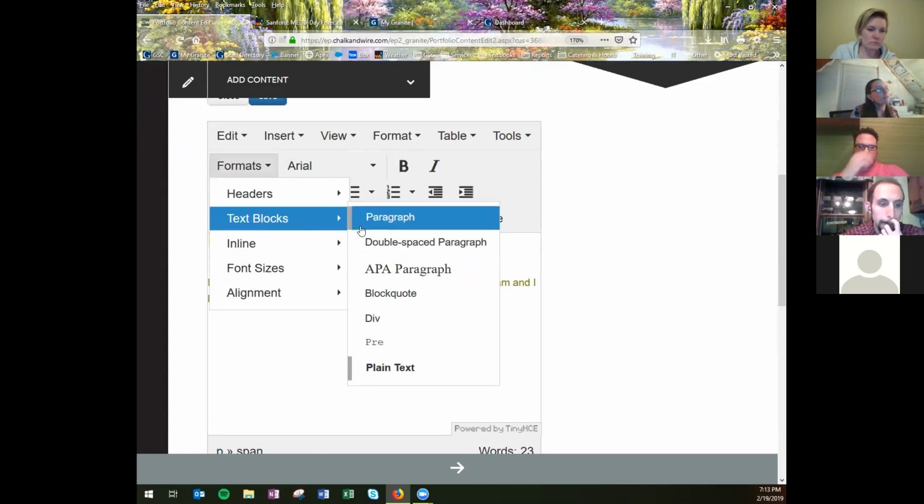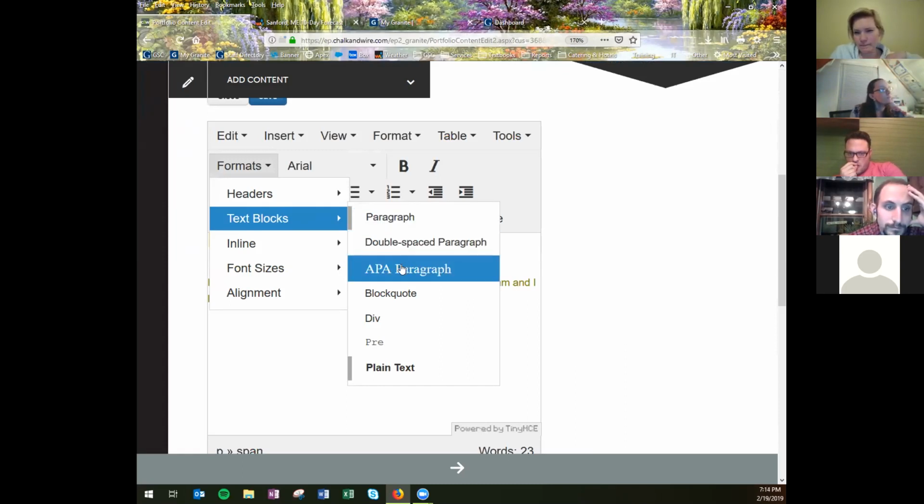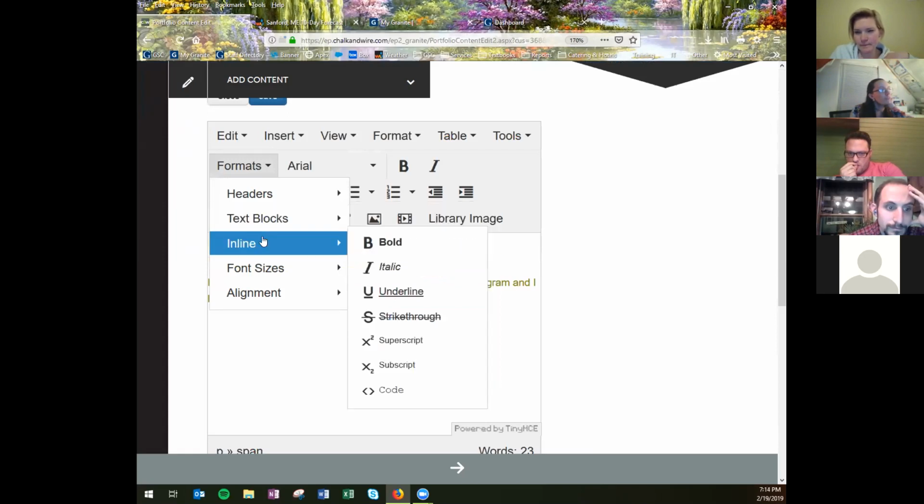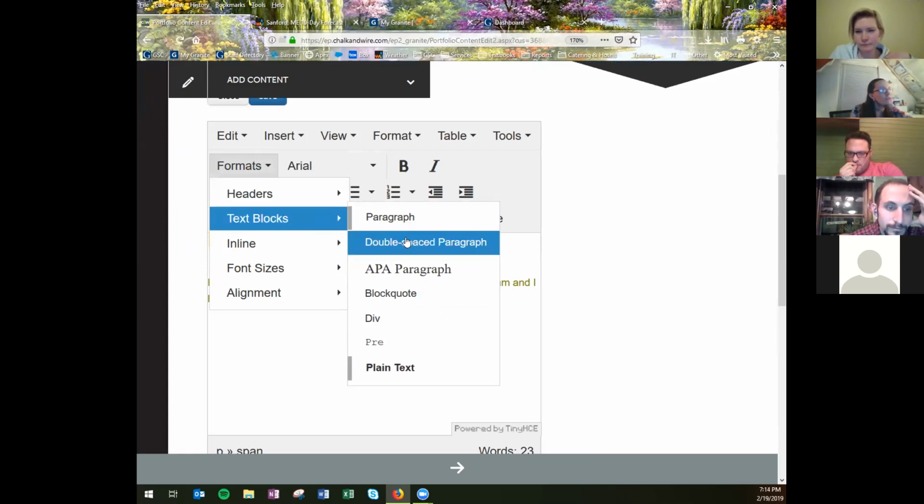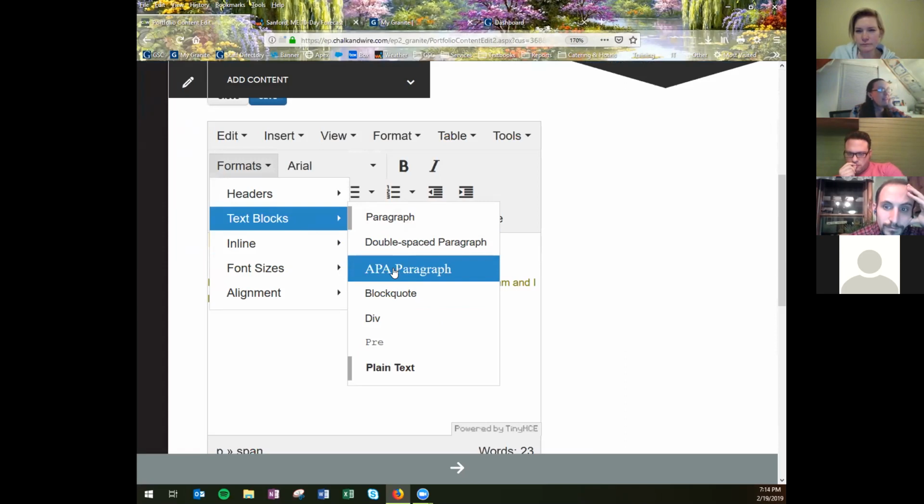Text blocks is the kind of paragraph you're doing. If you're working with paragraphs, paragraph is the most basic. It doesn't do double spacing or anything. It just leaves it as a clean paragraph. So if you're trying to just keep it all the same, I would say use this. The rest I wouldn't use. I'd say paragraph is the only one that's been helpful, but there's double spacing. It does APA, block quote.